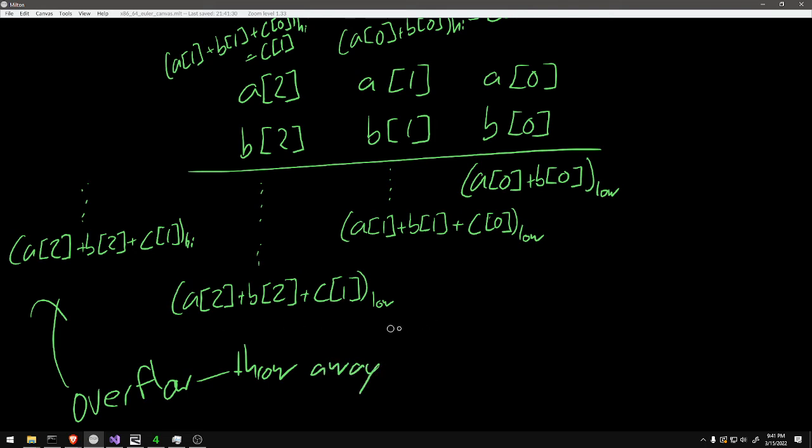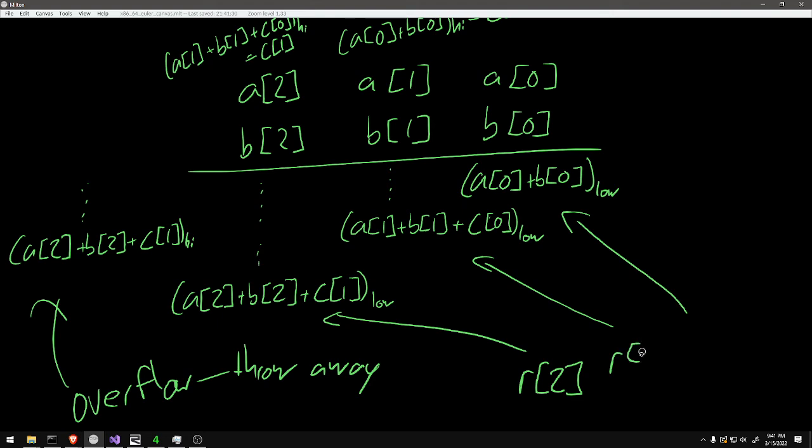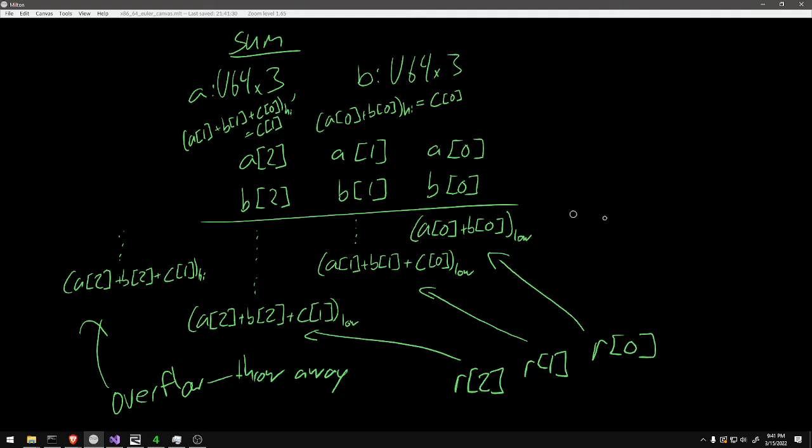And this becomes our R2, R1, and R0, where R is the result of the sum, right? So we get 3 new slots that come out. So that's how the computation works. We have to do this algorithm computationally. That doesn't seem so bad, right?